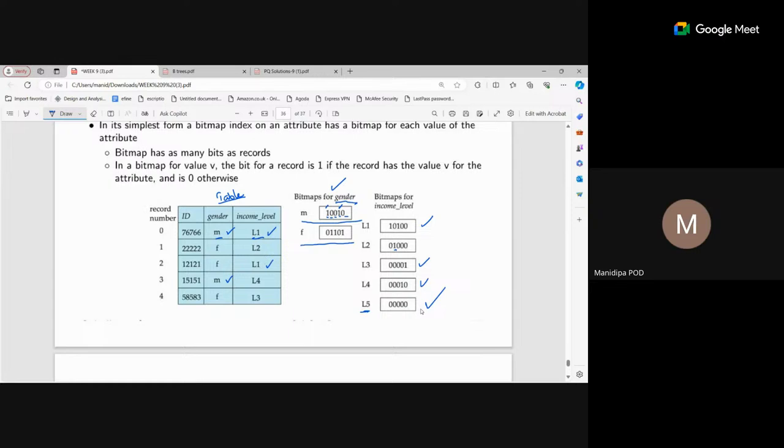Then how is the number of bits determined? You first look at your table. You first check how many rows you have in the table. Whatever the number of rows, that will be the number of bits in your bitmap. Now, if you want to form a bitmap, choose your attribute. Based on which attribute do you want to form the bitmap, gender or income level? Okay, gender. You can form bitmaps for as many attributes as you want. That is the flexibility here. In normal indices, we can have only one search key, but here you can have as many as you want.